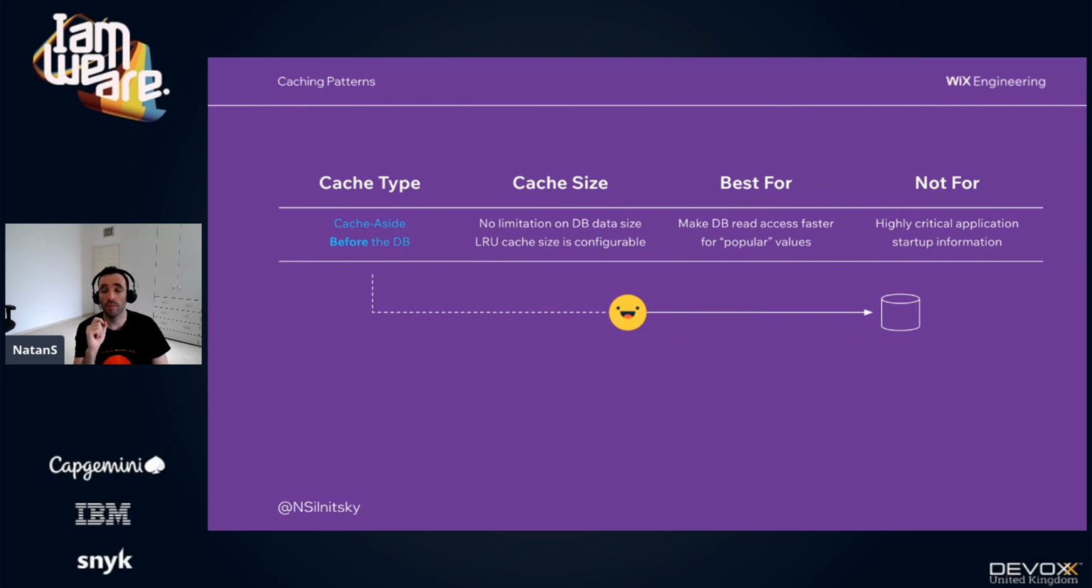And I wouldn't use this. It's a great general purpose pattern, but I'm not sure I would use this for highly critical application startup information, right? Because then you will need to start up the Kafka consumer, and it can take time. It's probably best to just say, hey, S3, give me the information back, and you're done with it, right? It's better. So if you have critical application startup information, I would probably go with the first pattern and not this pattern.